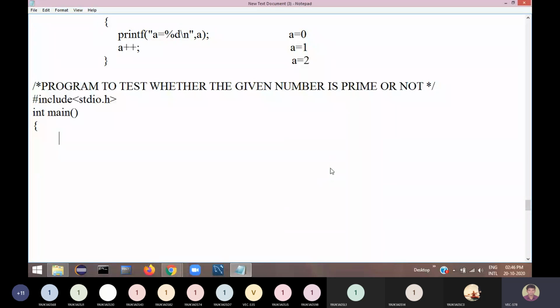Okay, so you have to read a number. That's why I'm declaring a variable called num. Okay, so prime number program, if you remember, how do we test whether a number is prime or not? If it is divisible by 1 and itself, then we'll say it is a prime number. So 1 and itself means how many factors will it have? Only 2 factors. That means if you divide the number by every number from 1 to that number, and it is divisible 2 times, then we'll say it is a prime number. Otherwise, it is not a prime number.